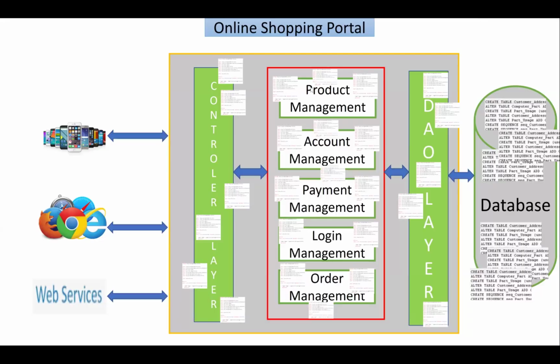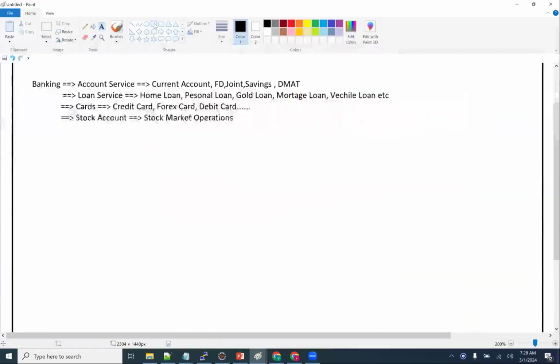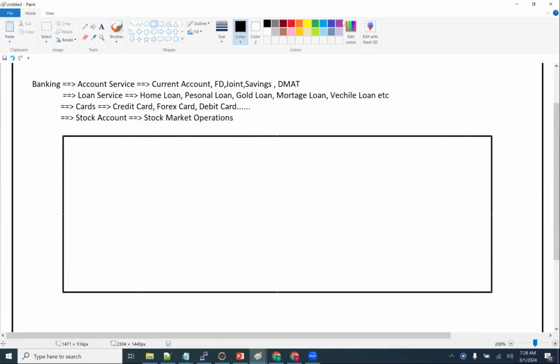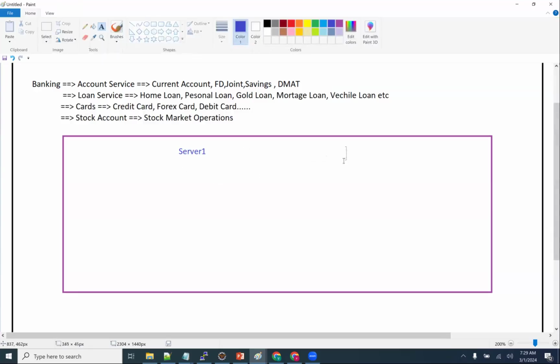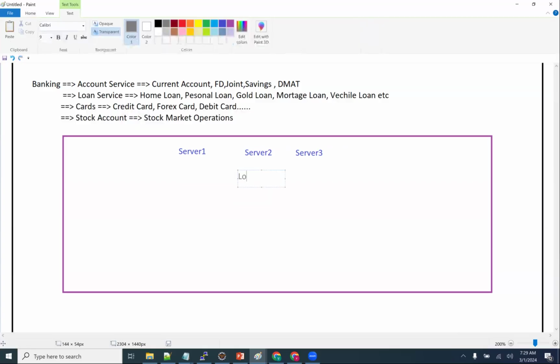Actually, they used to go for scaling. They will replicate n number of instances. So assume here banking server 1, server 2, and server 3, and so on. These will be controlled by a load balancer.